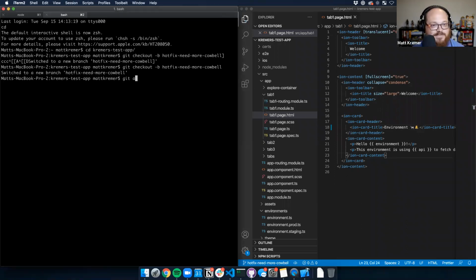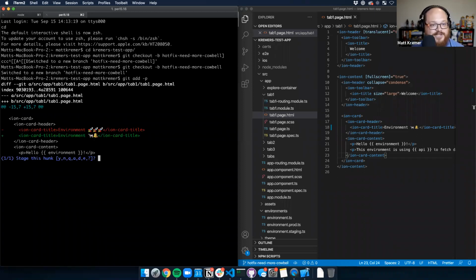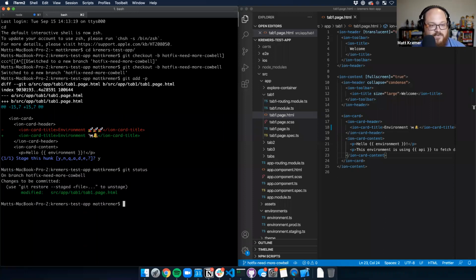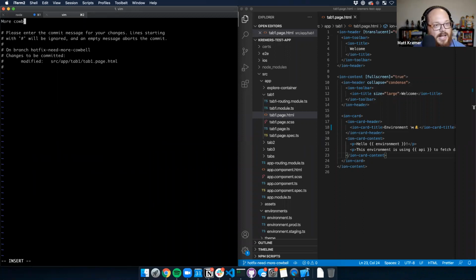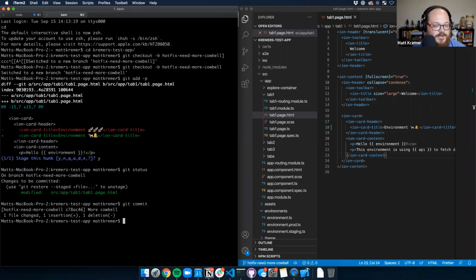So let's do git add -p. Look at the changes that we made. We changed the 3 rockets to a cow and a bell. Perfect. So we are going to say, yes, we definitely want to stage that. Let's just do a git status. I like double checking my work here. So yep, we modified that one page. We're going to do git commit. We are going to enter a commit message here. We are going to say more cowbell and add that. And then we're going to do git push origin hotfix need more cowbell.